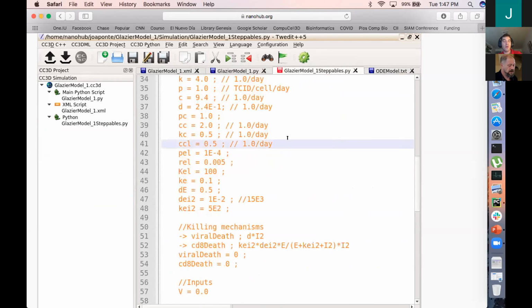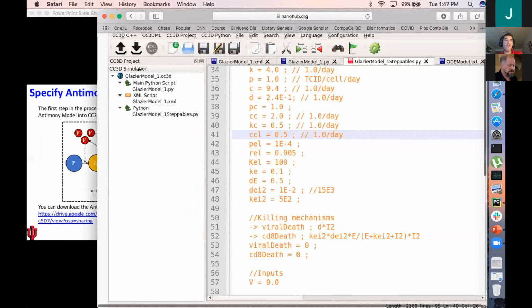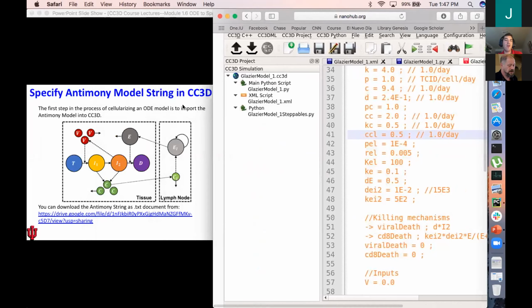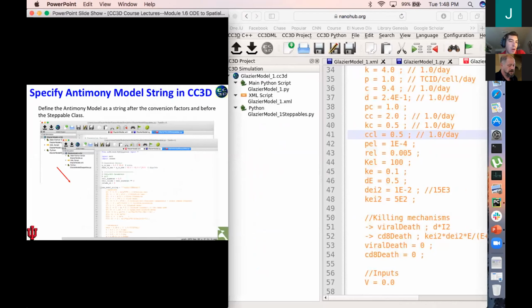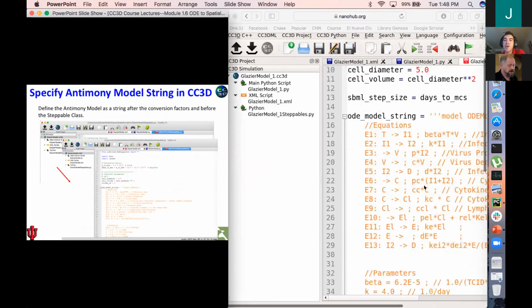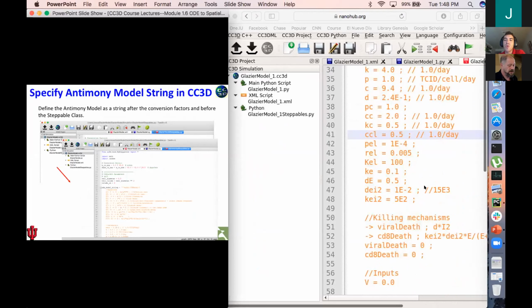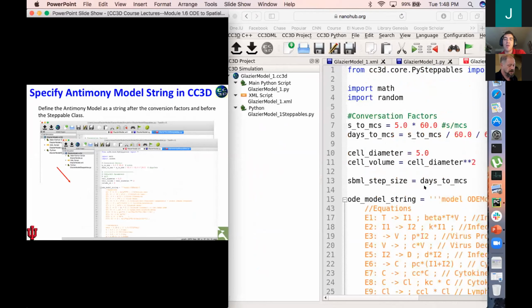So the next step now, once we have uploaded this file into the Antimony model, it should look a little bit like this. It should be below our conversion factors and before our Steppable class. We can see that this is basically the code that James was working with. We added some content, but we will discuss that later, so no need to worry for now.